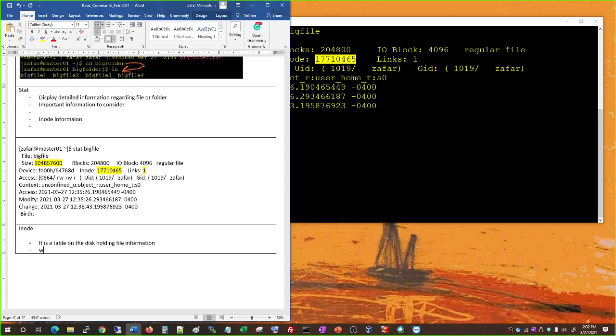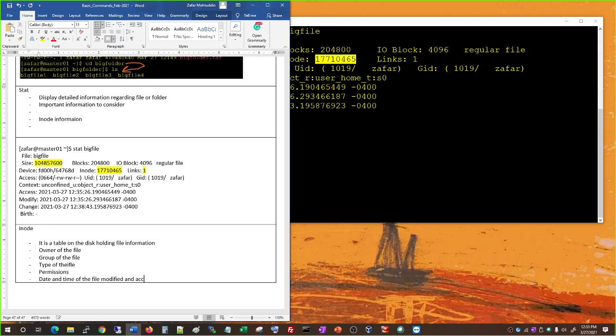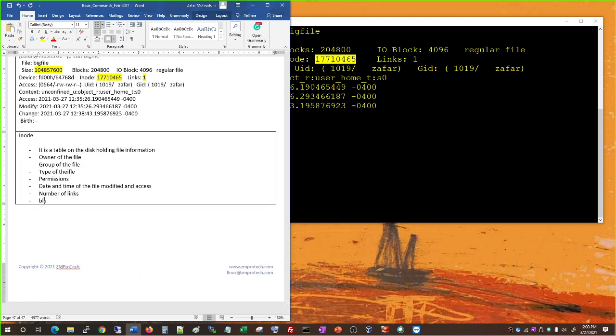Okay, so owner of the file, group of the file, type of the file, permissions, date and time of the file modified and accessed, number of links, and block information.